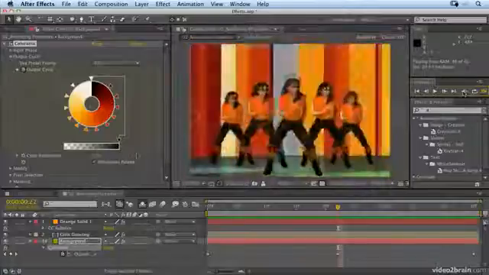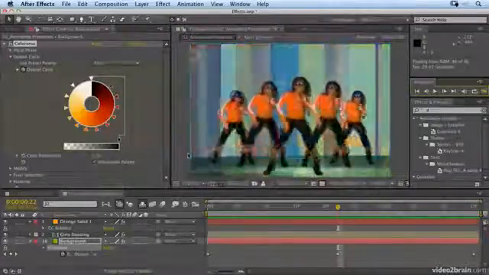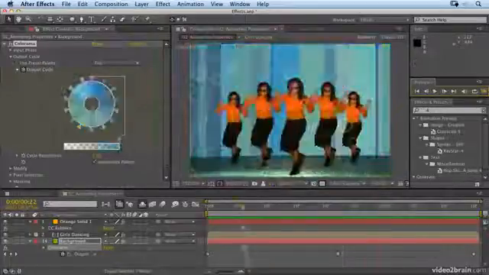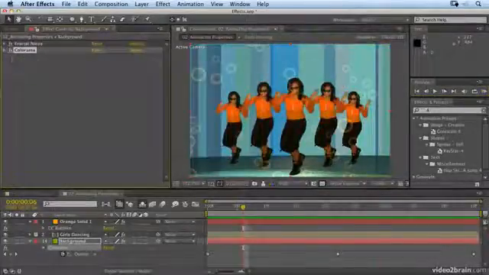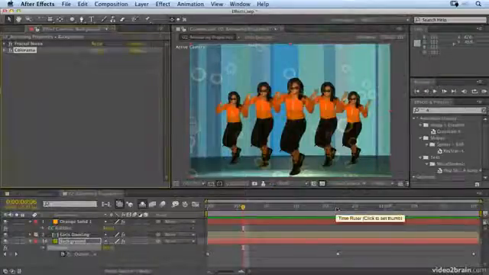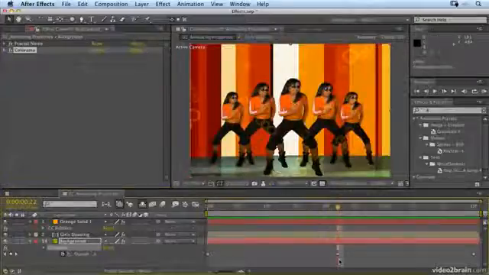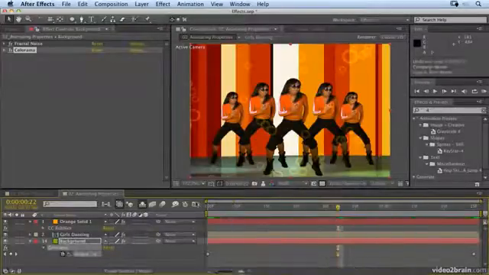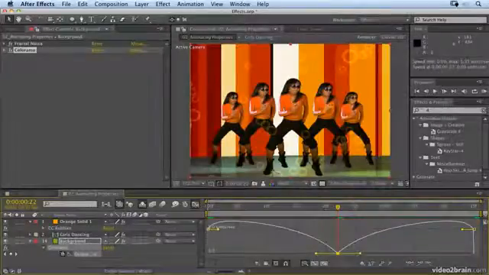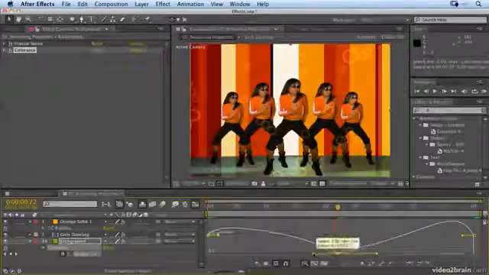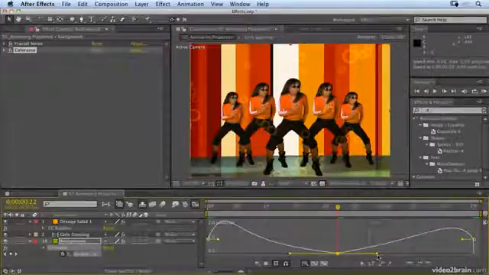Now, I'm not really convinced that that works very well, so I can always remove it if I want to, but you get the idea of how you can animate multiple properties of multiple effects using the same kind of keyframing as you use for regular layers. So if I wanted to hold it on orange for a little bit longer, I can right click on here and choose Easy Ease, and then of course go into my graph editor and make adjustments so that it holds on orange for a little longer.